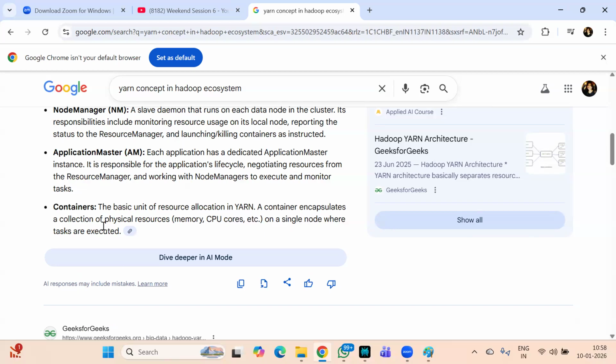You clearly see this line. The basic unit of resource allocation in YARN: a container encapsulates, binds. Encapsulation means binds. A container binds a collection of physical resources, clearly, hard disk drive, RAM, all your physical resources. It will encapsulate them in a single system to run different processes. The way I showed you, my RAM I am using for Cloudera, my RAM I am using for my system. The way I have assigned different RAM sizes to different systems, that is what is happening in the background.